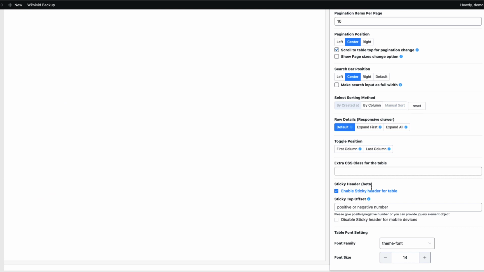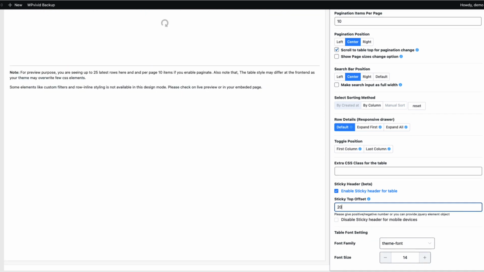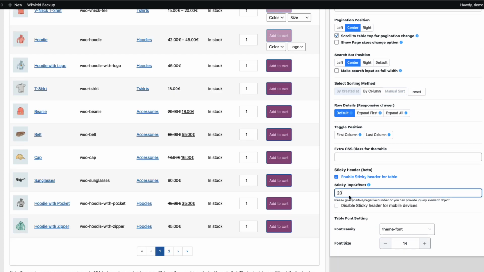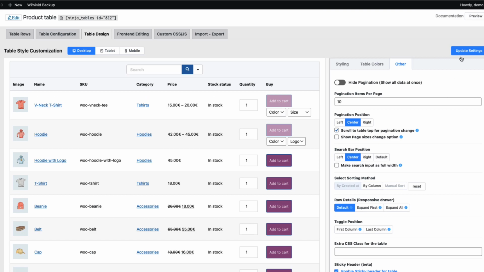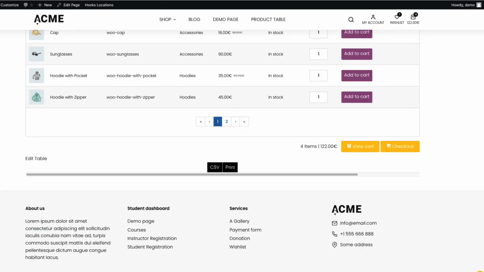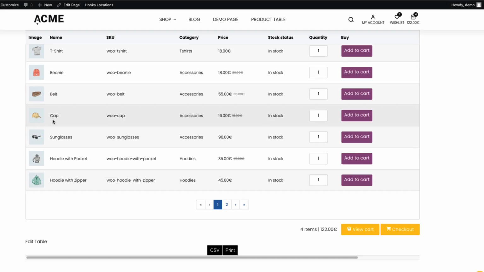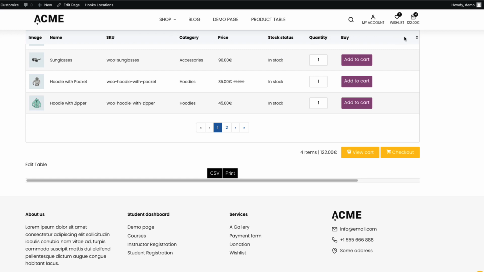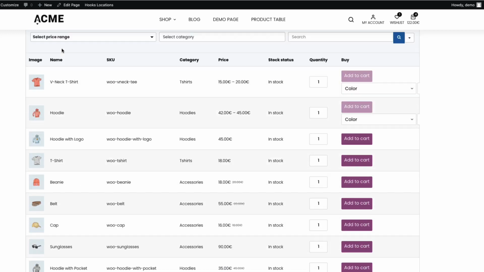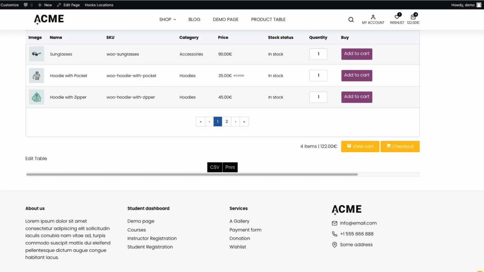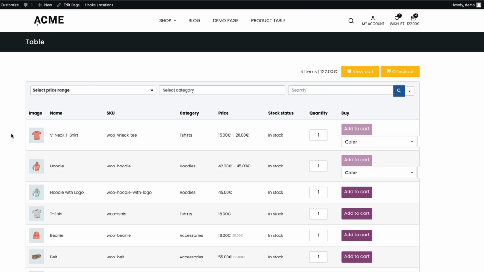Also, I'm gonna enable a sticky header. Offset is gonna be 20 pixels, and I'm gonna disable sticky header for mobile devices. What will it do for me? Let's take a look. So I'm gonna refresh it once again. And now as I scroll down, as you see, the table header is sticky up here. For the mobiles, I would suggest you to disable it, otherwise it will look weird a bit.